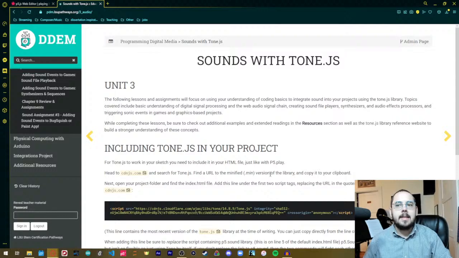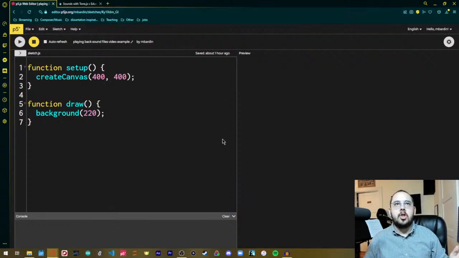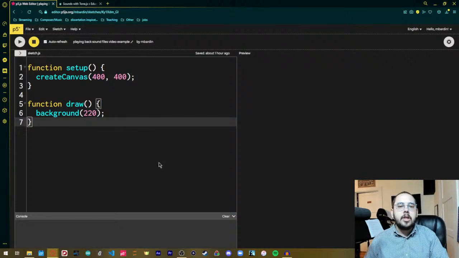All right, with that being said, let's just jump right into it. So what I've got right here is just a default P5 sketch. I haven't done anything to it. What we need to do though is attach the Tone.js library to this sketch. So in order to do that, we just have to tell the program where to find the library.